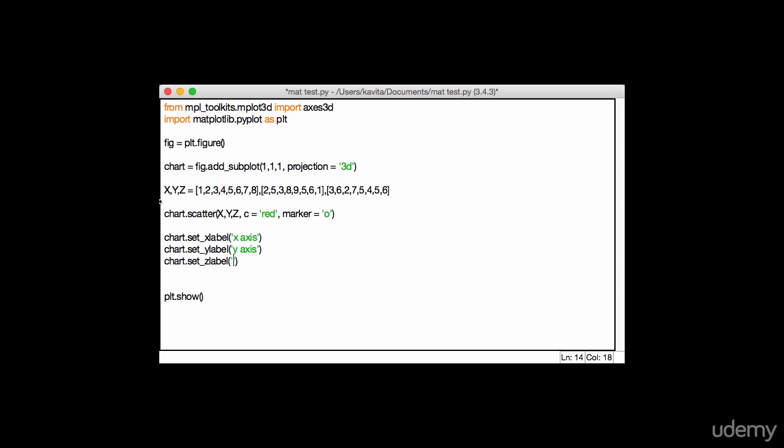Indians say it "zed". That's just how we like to say it. I mean, people differ. You can say Z, you can say zed, it doesn't really matter.